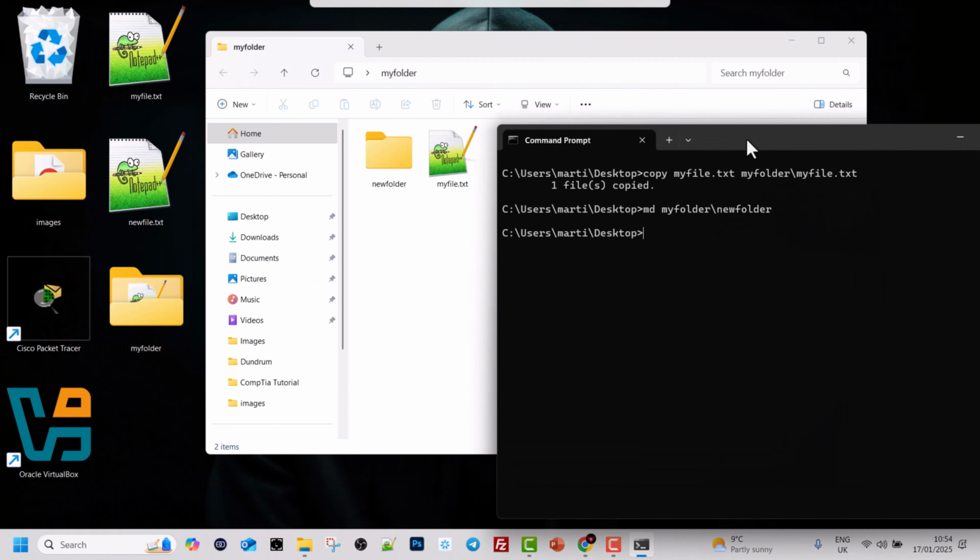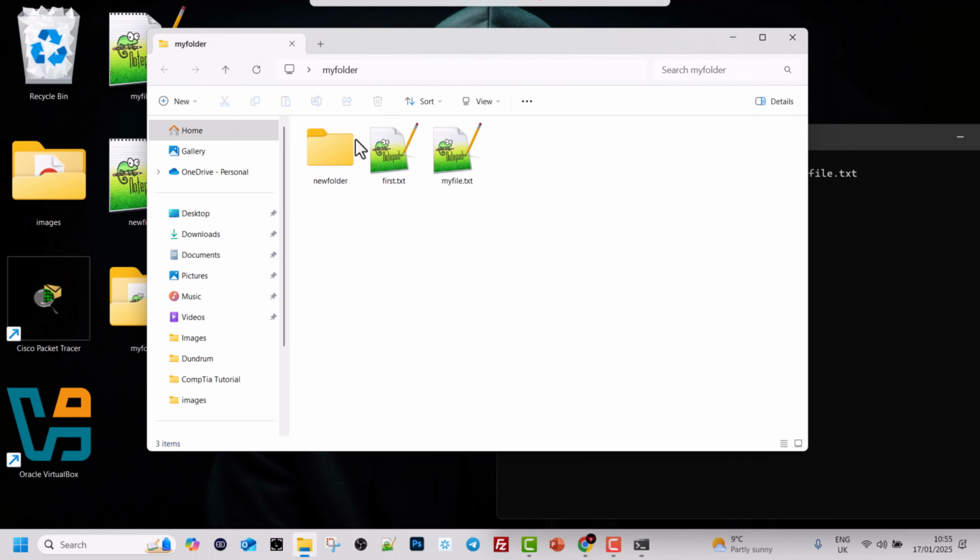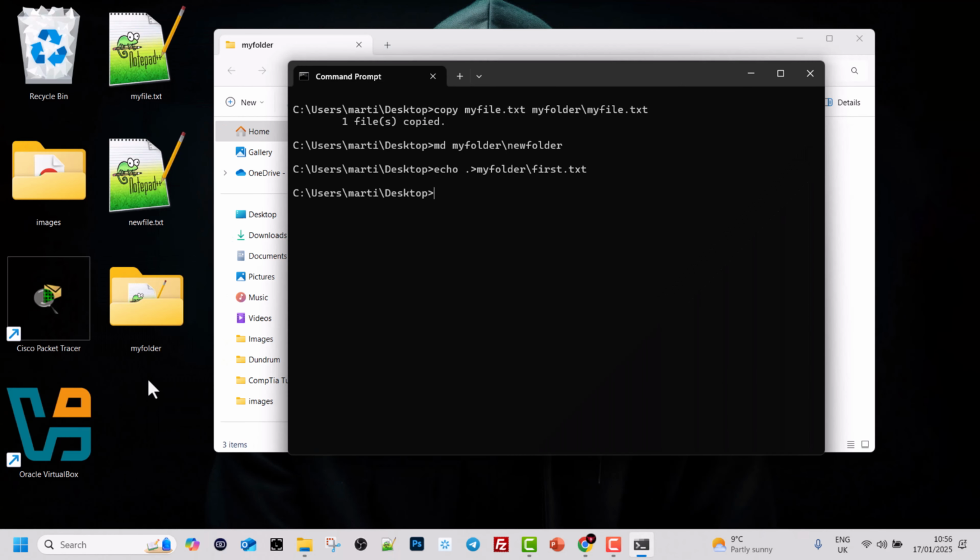And now also in this my folder which is located on desktop, I will create another file by using the command echo, as we want to create a new file, then space, dot, closing triangle bracket, and then we need to specify that we want to create this new file in my folder which is located on desktop. So I type in my folder, as we need to enter this my folder, then backslash, and there I will create also a file first.txt and hit enter, and this will create another file.